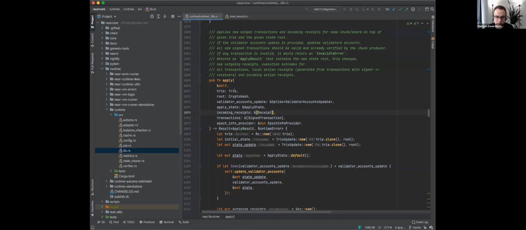So here, as I said, this is where most of your focus should be if you're trying to understand the runtime, the apply method of the runtime structure. Two important fields here are incoming receipts and transactions. Incoming receipts are what I just said: those are the receipts incoming from the other shards. Some shard A wants to process something on shard B. That's how they relay the receipt, and that's where it gets into the runtime.